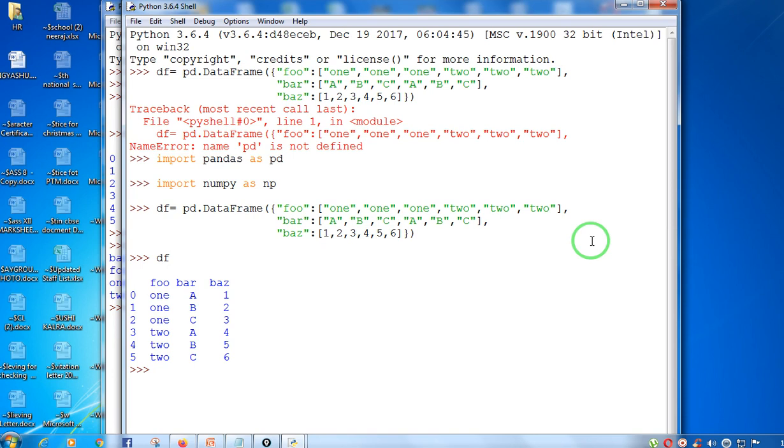As I've already told you, the pivot function receives data and uses unique values from index or columns to form axes of the resulting data frame, where index is the column name to use to make the new frame's index, column is the column name to use to make the new frame's columns, and values is the column name to use for populating the new data frame's values, or to insert values in a new data frame.